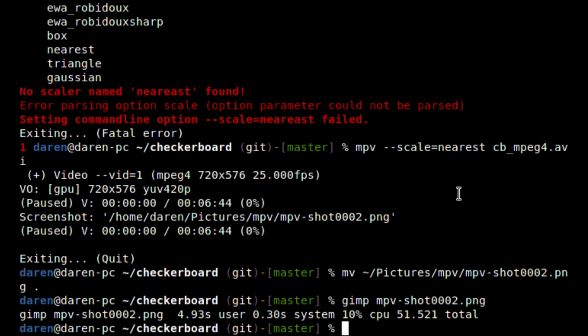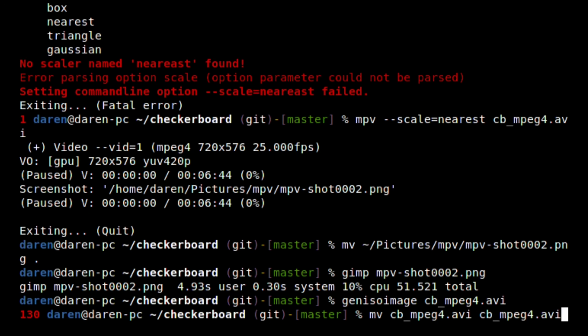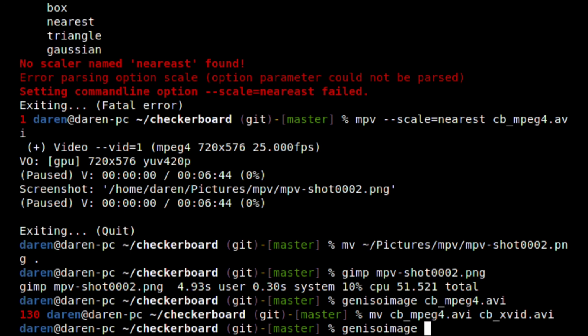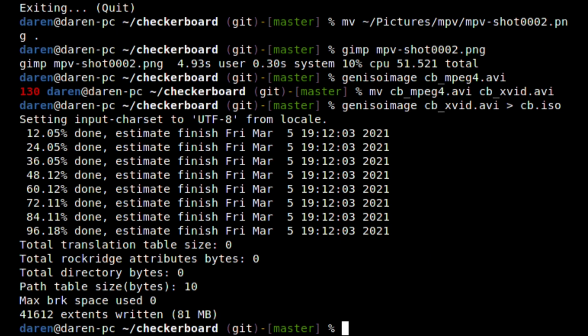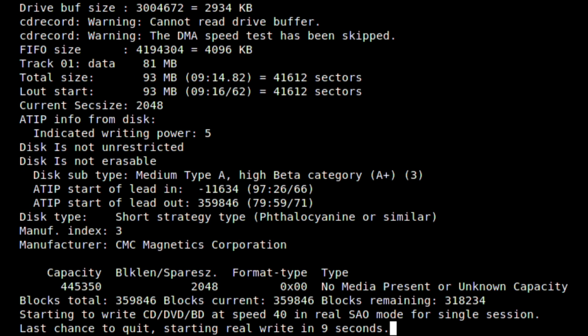Now we can burn this to disk, and then I can just plug this in. Gen ISO image with the CB. I should rename the CB XVID. So XVID checkerboard pattern. Gen ISO image CB XVID to checkerboard.iso. There we go. And then we can CD record and burn this to disk. I already got one in there. This will take like a minute or so, which I'm gonna skip. And there we go.